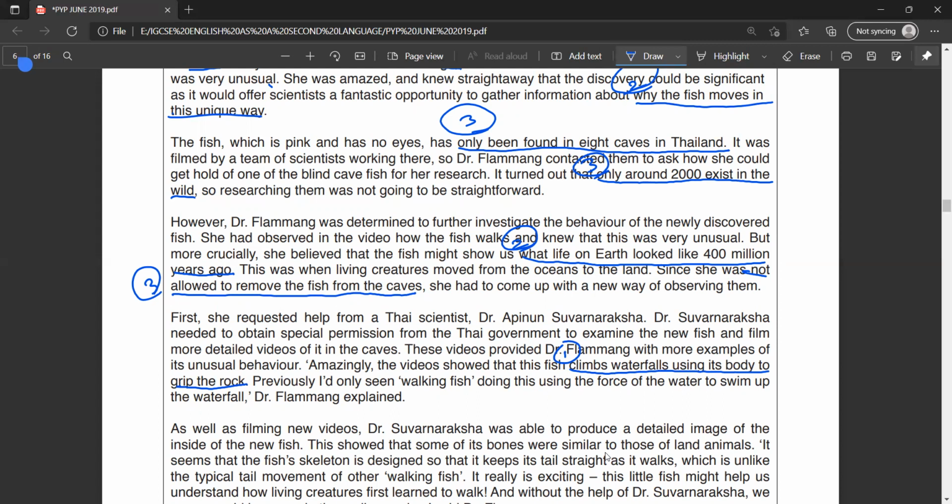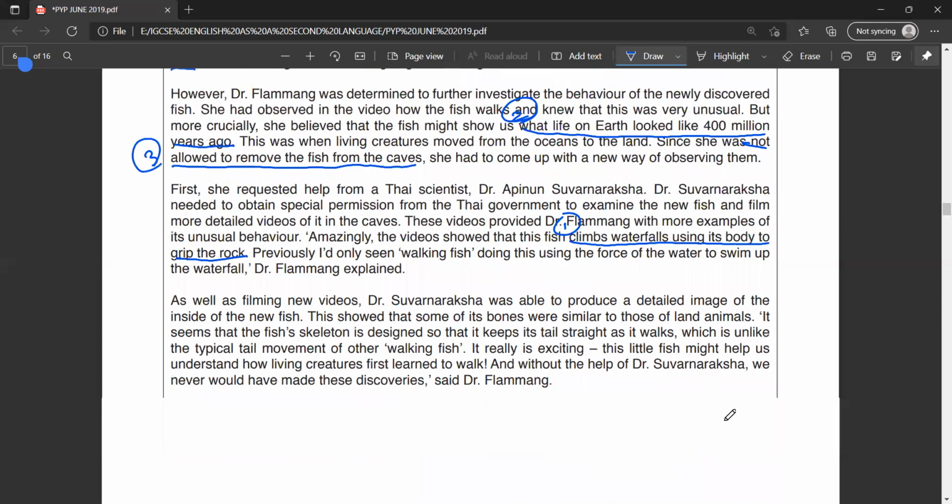As well as filming new videos, Dr. Suvarnaraksha was able to produce a detailed image of the inside of the new fish. This showed that some of its bones were similar to those of land animals.